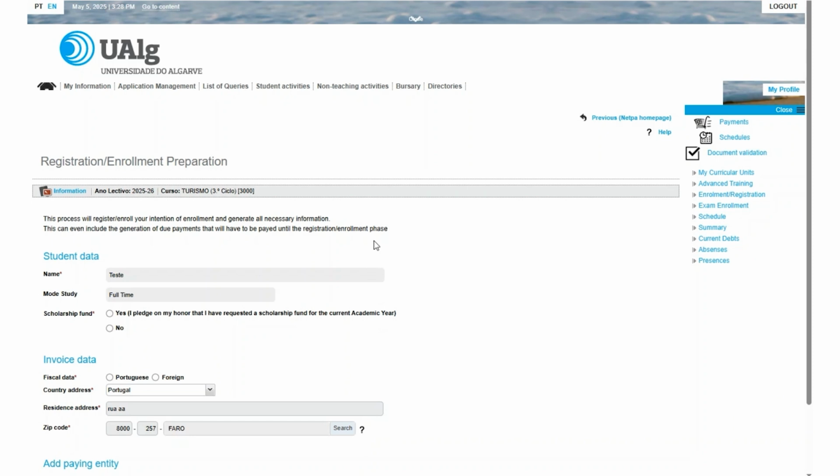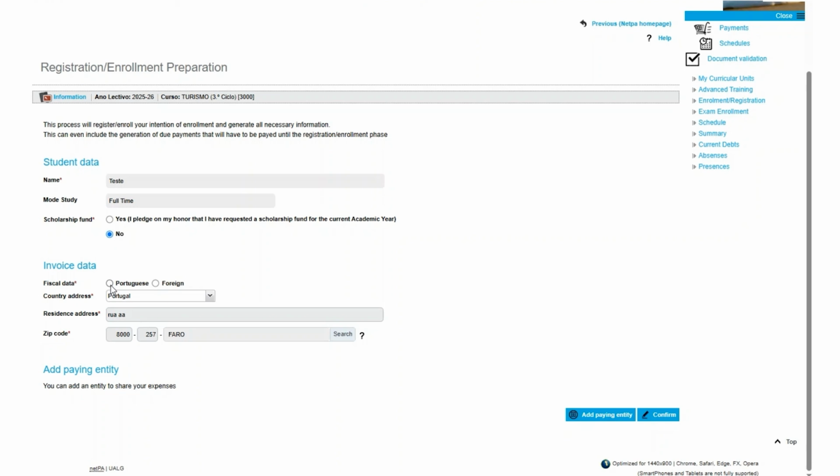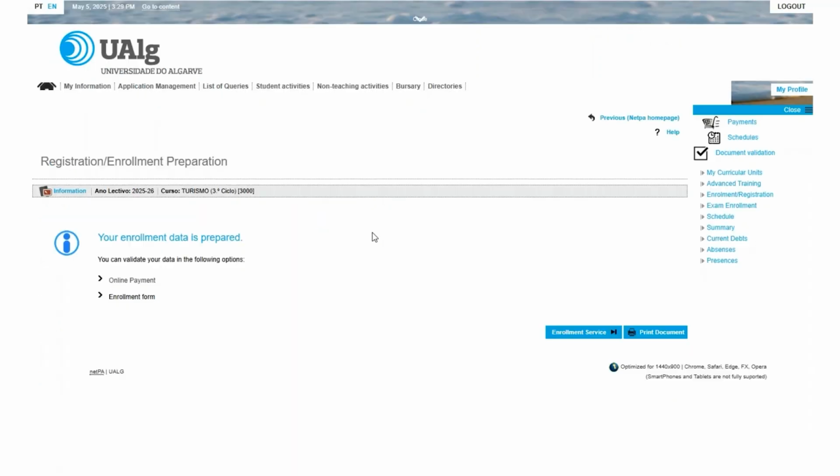On this page, you will need to confirm your personal details. All items marked with a red asterisk are mandatory. Click on Confirm. Your enrollment is now ready. Please click on Enrollment Service.